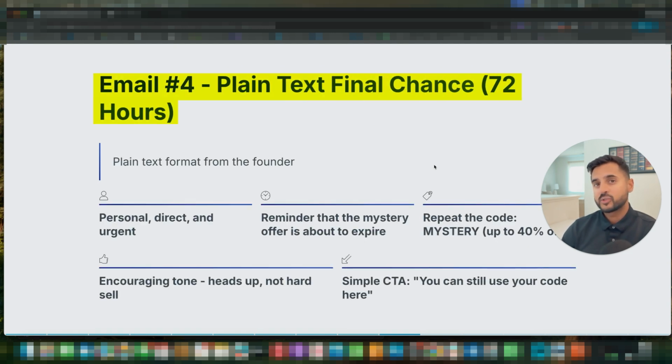Email number 4 is also a really powerful one. And that's a plain text final chance email from the founder. So if you're the founder of your brand, one thing that'll be really, really important for you to do is to have a personalized message, serving as a last chance reminder for people to complete their purchase, use the mystery discount, etc.